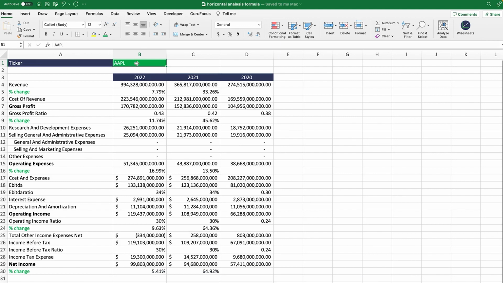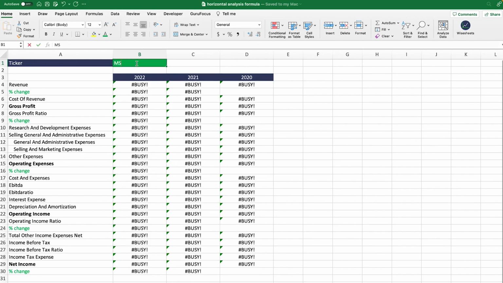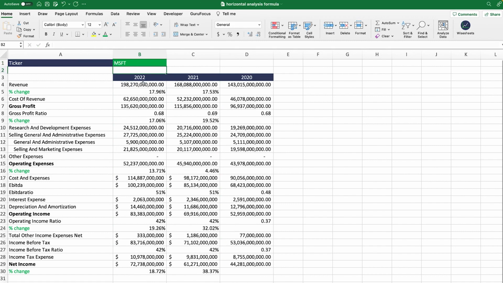And now once the template is ready, the cool thing about this is that you can just simply change the company ticker. All of the data will automatically update as you just saw right now, including the calculations of the percentage change or the horizontal analysis formulas.